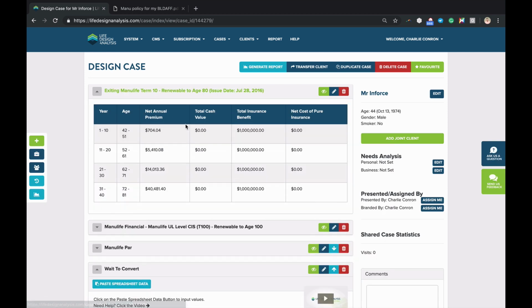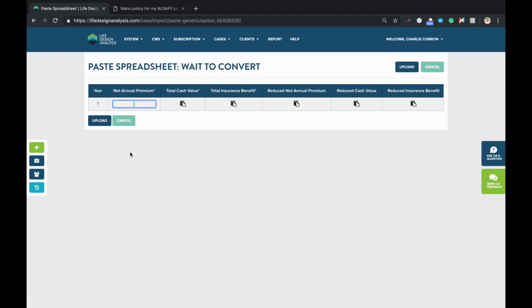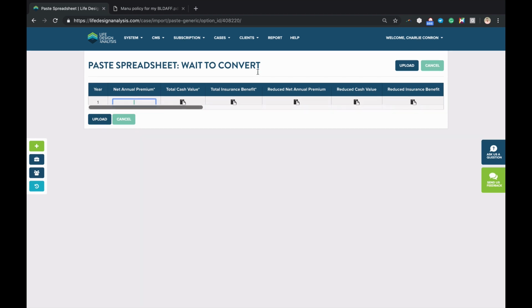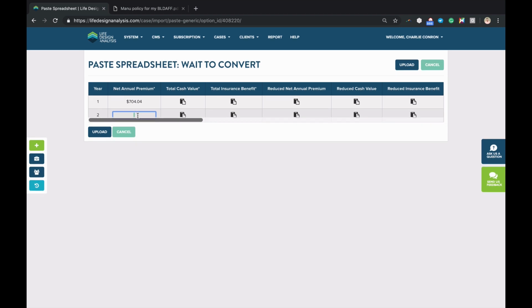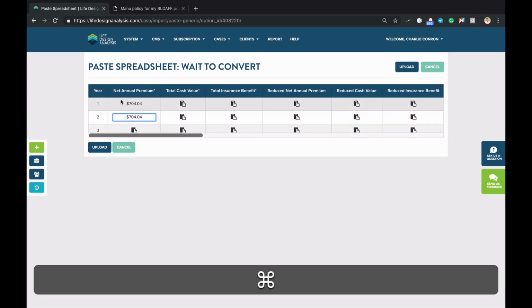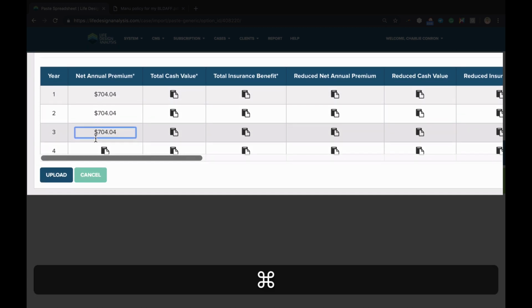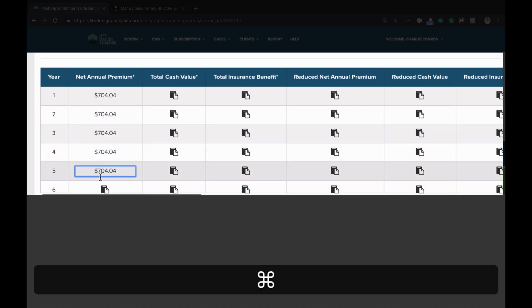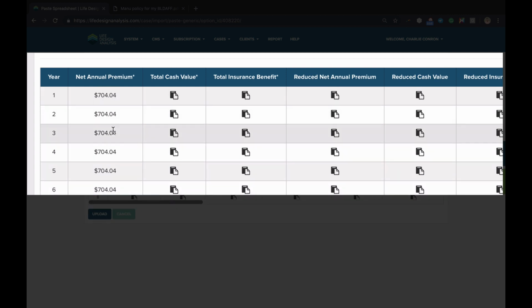Now, remember, in this plan we were paying $704.04. So I'm just going to highlight this number here and copy it for that $1 million of benefit. And again, I'm going to go into the paste spreadsheet here, and you can see what it does. It looks like it's just one row, but as you enter in values, you're able to paste down. I'm just going to tab down here, and you can see I'm adding year 3, year 4, year 5, year 6, and year 7. And that's them continuing to pay the term policy.